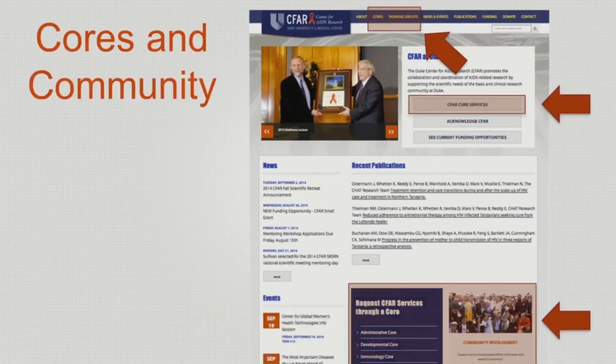And then the heart of what you guys do, your cores, your working groups, your community involvement, are also highlighted on the homepage and throughout the site. In this top area up here, we have a couple key actions, and one of them is to go straight to the core services to really see what you guys are up to.